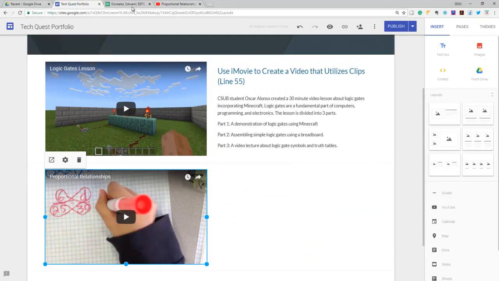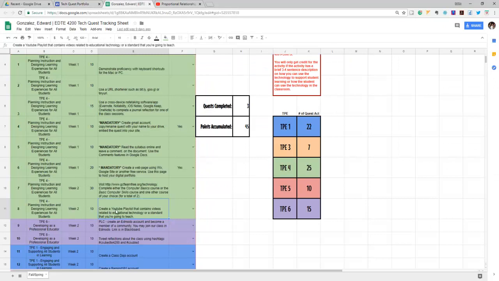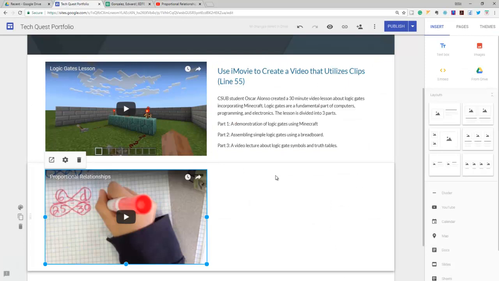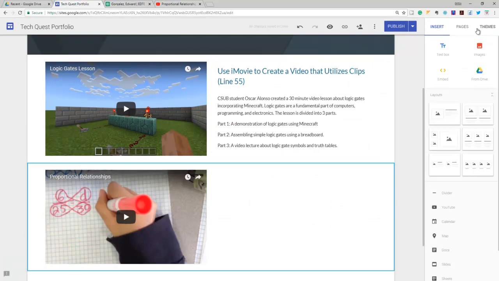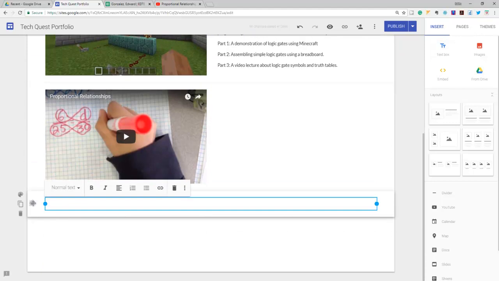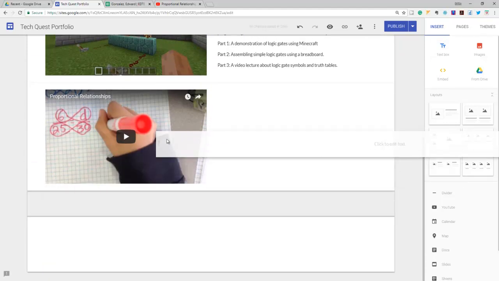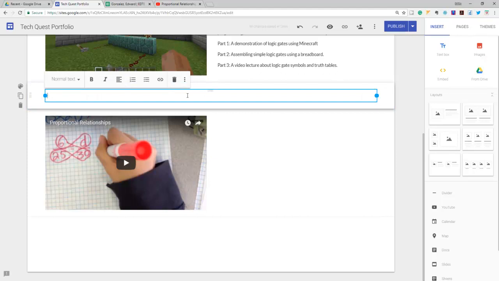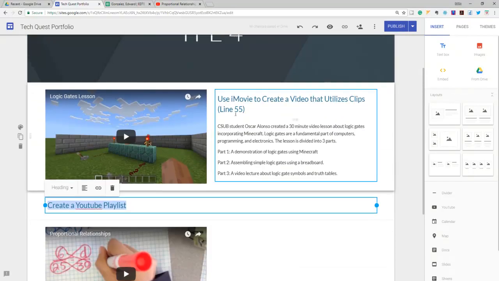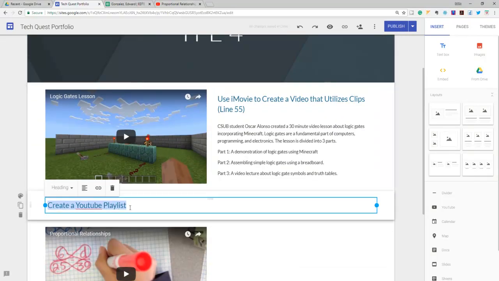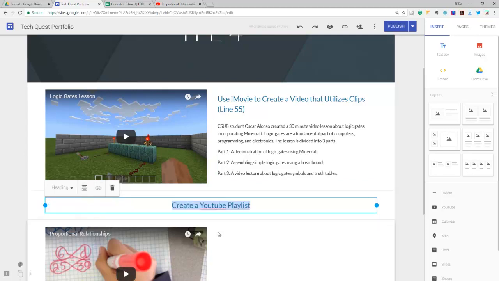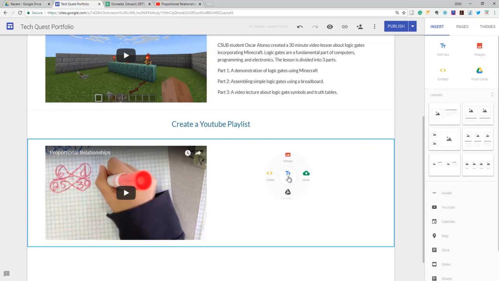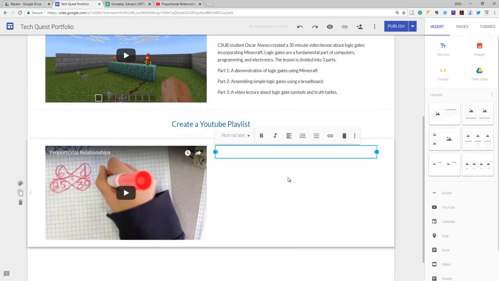So let's see, what is this called again? Create a YouTube playlist. So I'm going to double click right now. There's two ways to do this. You could double click, or you could click on the text box up here, and then you can actually move all of this around. So let's see how this works. I'm going to call this create a YouTube playlist. I'm going to make this a heading. So notice how I make all of my titles a heading. I could double click again right here, and then I can turn this into my description.